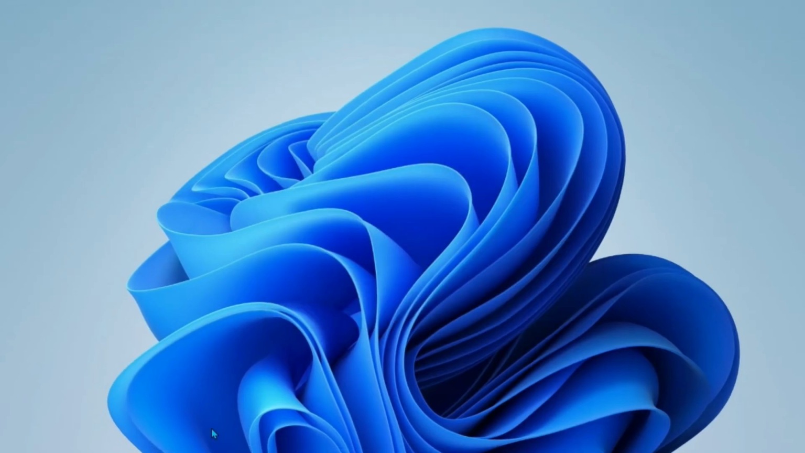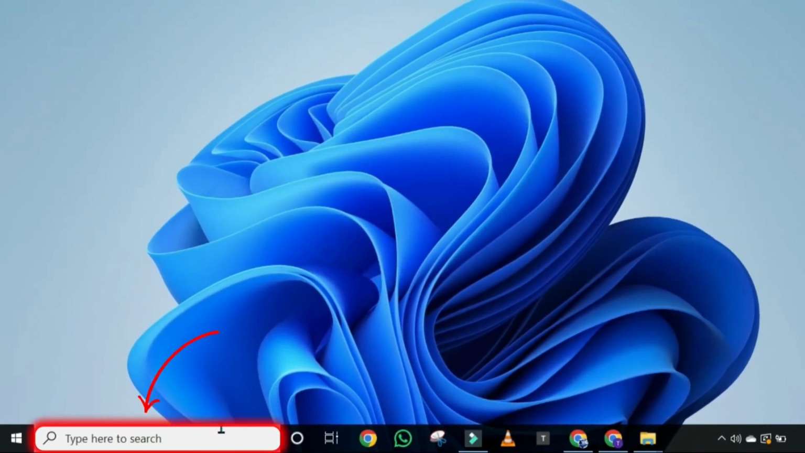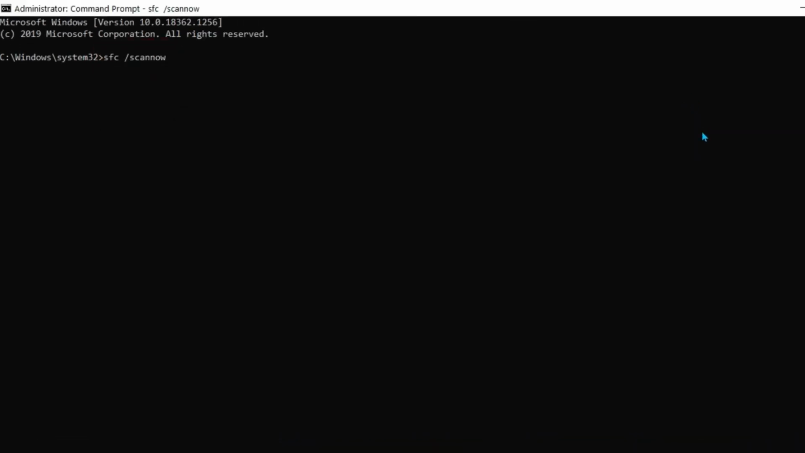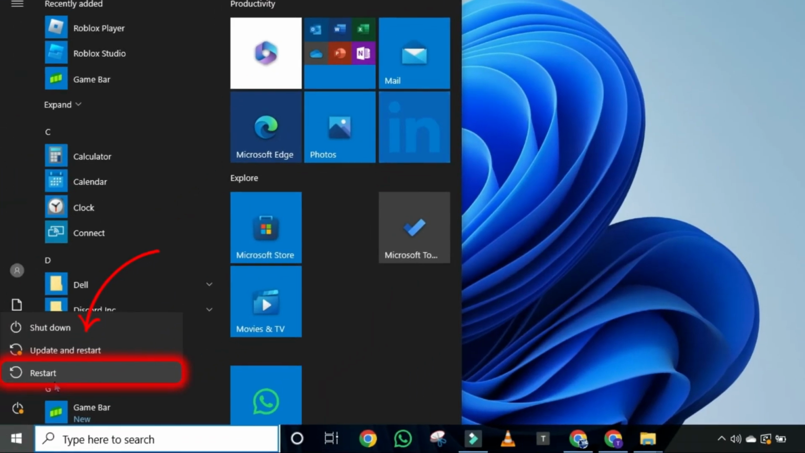After installing this, open again this command prompt by just clicking on this search and searching for cmd and open it. Then you have to type here sfc /scannow and click enter from your keyboard. Then it will start verification and at last simply close it and restart your PC or laptop.